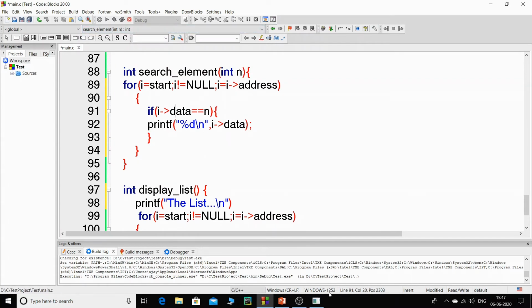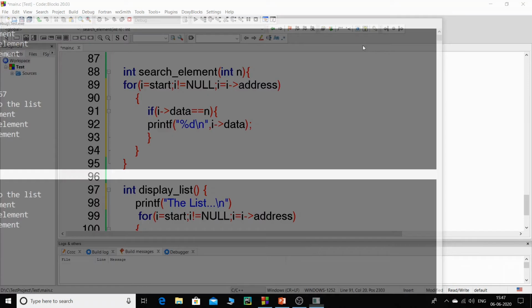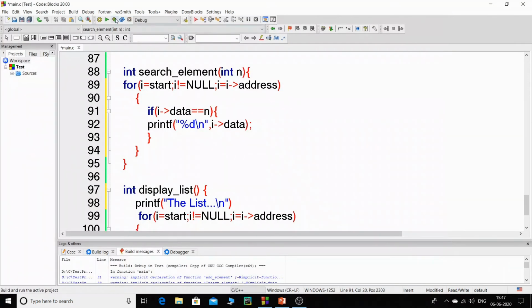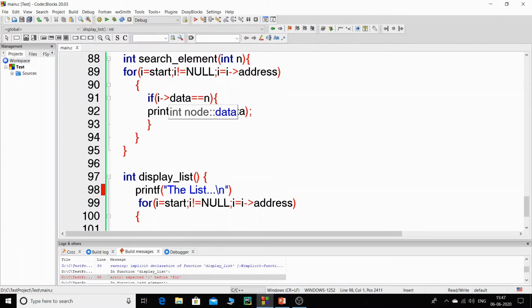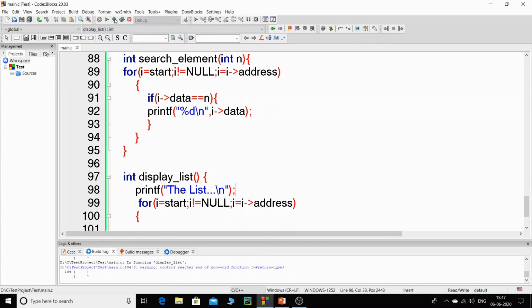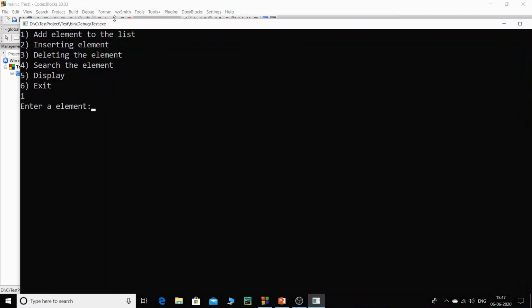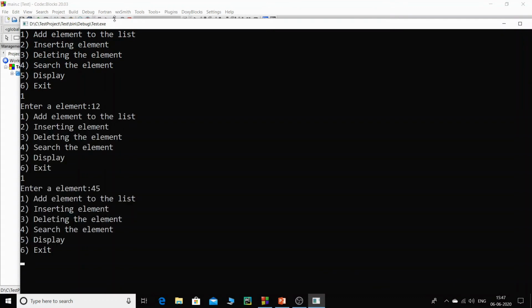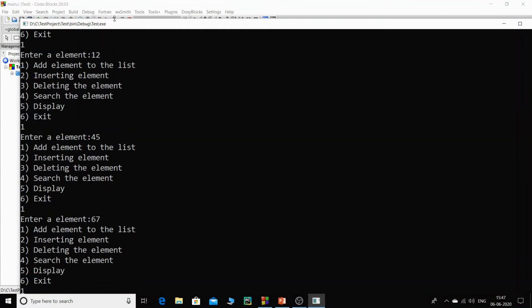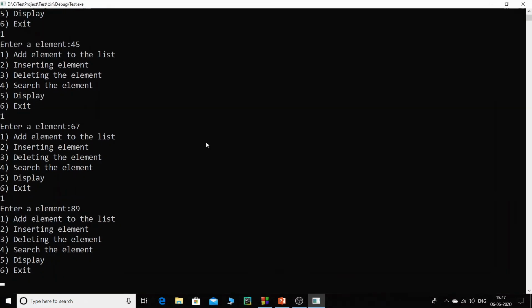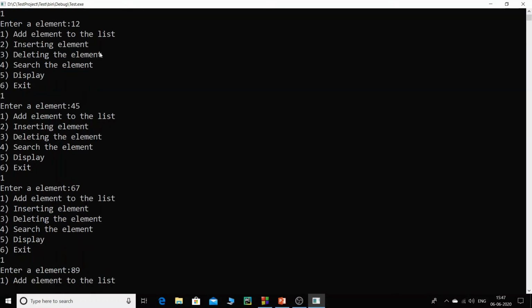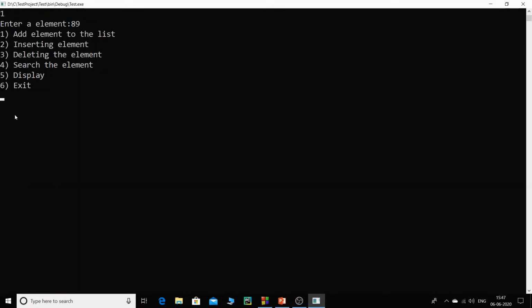We cannot, okay, this was the program. I need to terminate this, save it, and now I will run this program. And there is an error, that is the semicolon. Let me just try this one more time, and now we will have this program in front of us. So let me just try one. I say 12, 45, 67, 89. Okay, you're maybe not able to see on the screen, it's over here. So we have entered 89, 67, 45, 12. Okay, and now we will just display, that is the option 5.